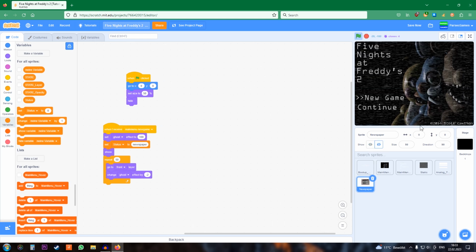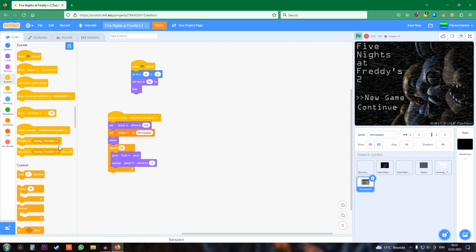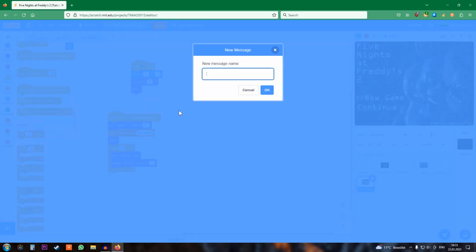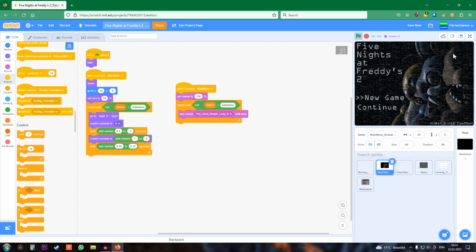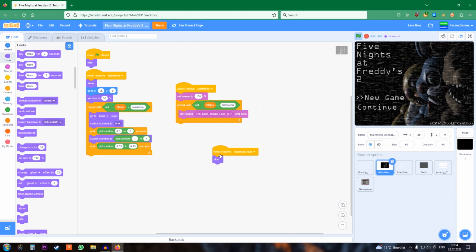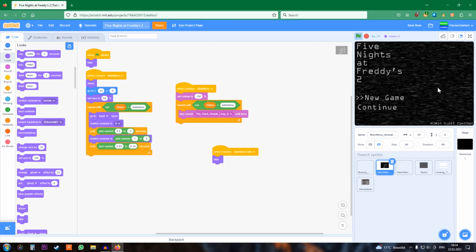Now if we hide it, we can see that the other stuff, the main menu stuff, is still there. It's just not doing anything anymore, but it's still there. So as soon as this is done, we need to broadcast a new broadcast called mainMenu.hide. That's what I'm going to call it. And now we need to go into each of these sprites and make them hide as soon as they receive this. So when I receive mainMenu.hide in the sprite responsible for the animatronics, I'm going to make it hide. As you can see, they're already gone.